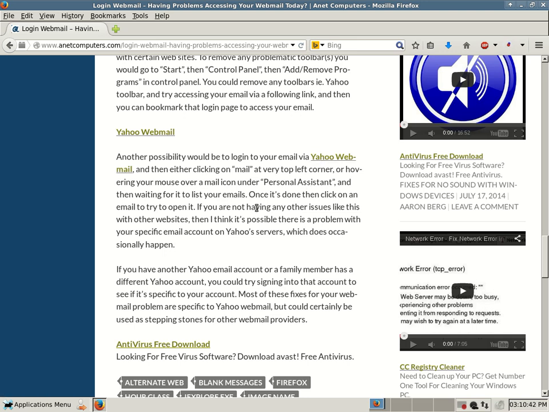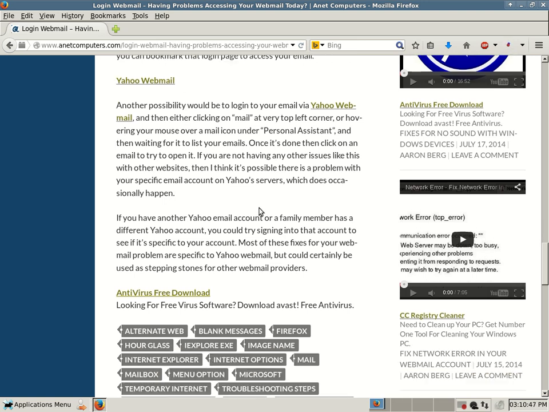Another possibility would be to log into your email via Yahoo Webmail and then either click on Mail at the very top left corner or hover your mouse over a mail icon under Personal Assistant and wait for it to list your emails. Once it's done, click on an email to try to open it. If you are not having any other issues like this with other websites, then I think it's possible there is a problem with your specific email account on Yahoo servers, which does occasionally happen. Yes, that can happen. That's why I would recommend going to that generic login.